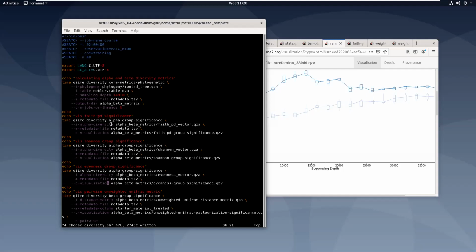So we're not only accounting for the number of different species, but we're also accounting in this metric for the phylogenetic distance of the species within that sample. So yeah, this visual will essentially show us how different the phylogenetic diversity of one sample or one sample group is compared to another.